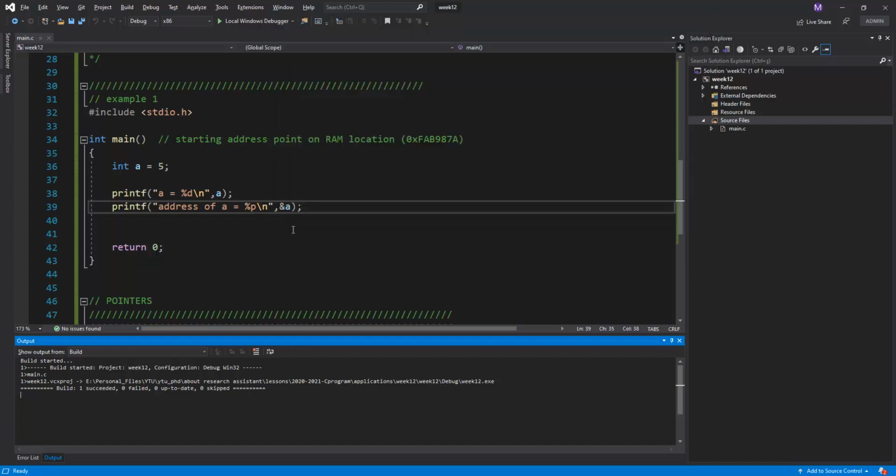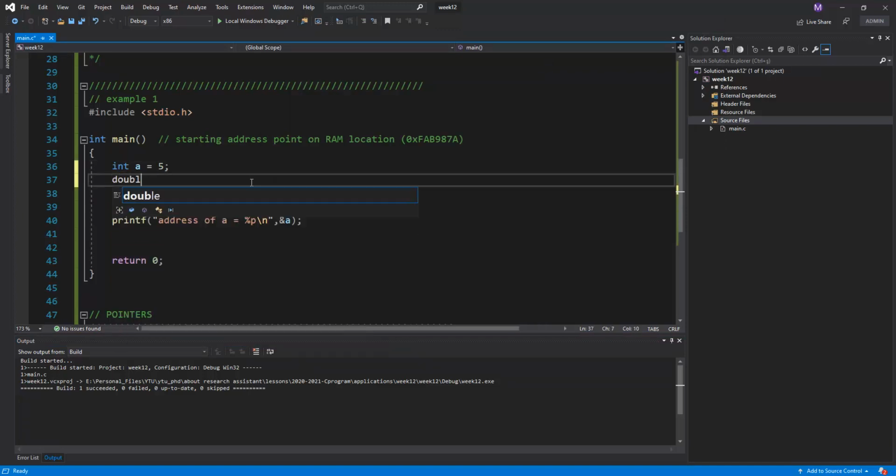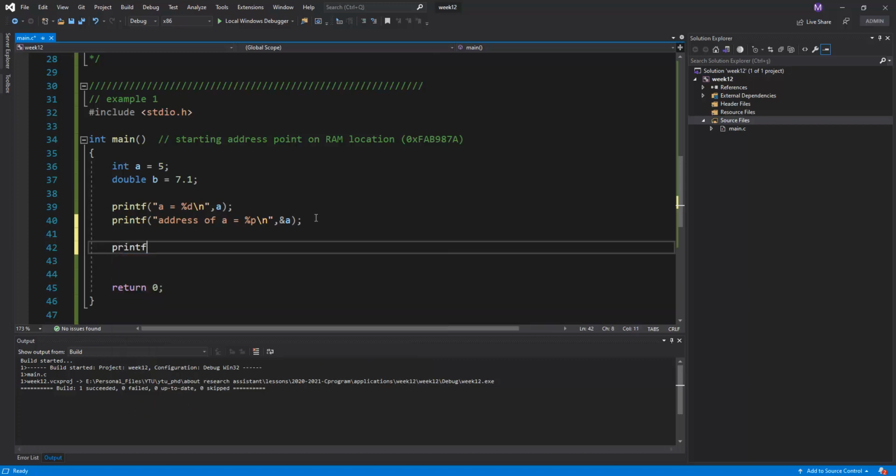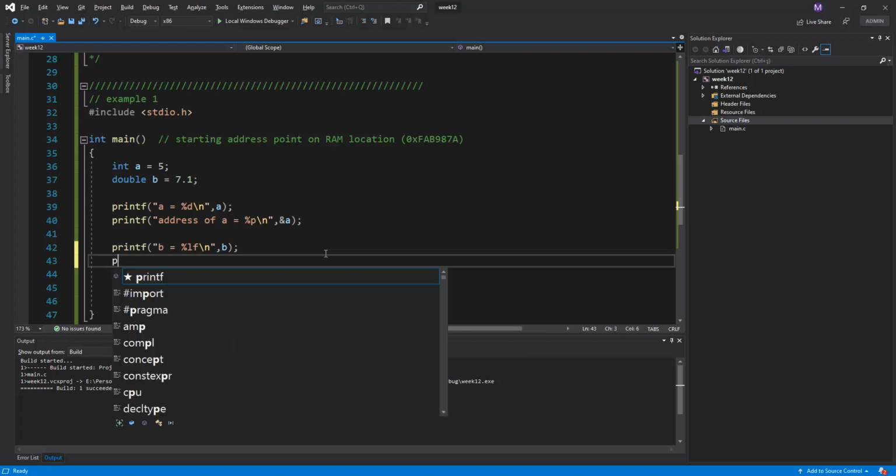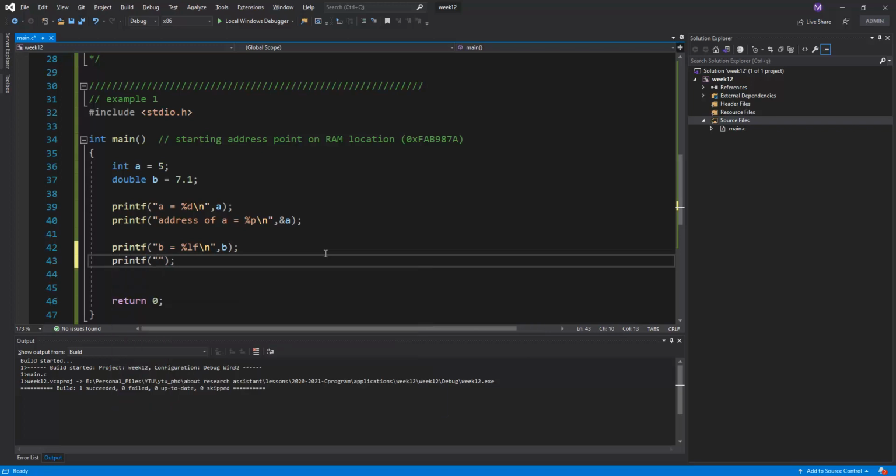Okay, and so what about the double variable? Double b is equal to 7.1 in here, and so we can write the printf in here. b is equal to %lf. lf represents or describes the double type in the string notation. Okay, and so we can add the newline character in here, and so b can be given like this one. And so what about the address of b?